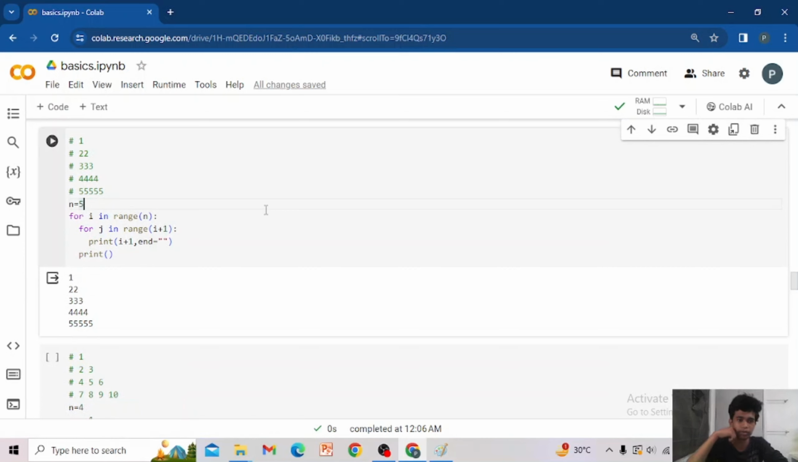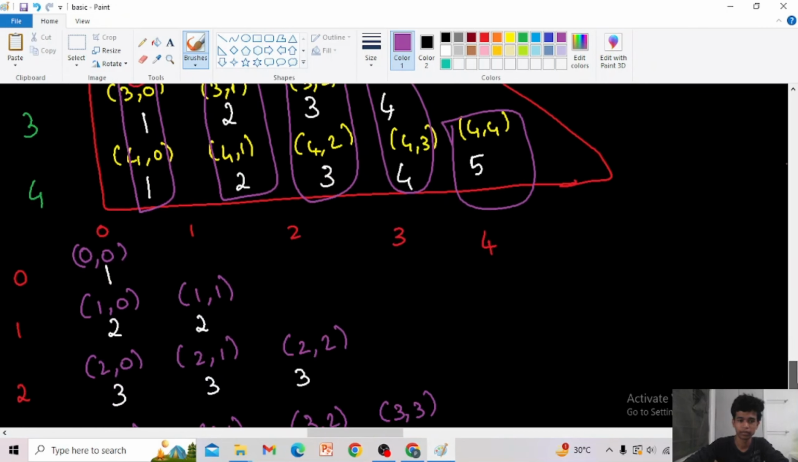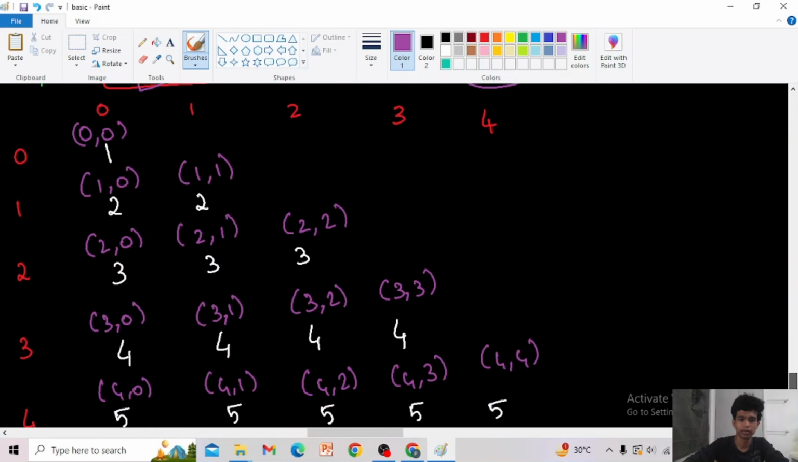Now let us see the next problem. So this is the next problem: 1, 2 2, 3 3 3, 4 4 4 4, 5 5 5 5 5, for the input as 5. If I give the input as 5, you have to print this. Let us write the row column configuration. See here, I have written the row column configuration. By observing this carefully, for row, all the values are different.